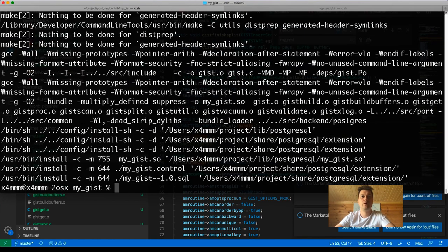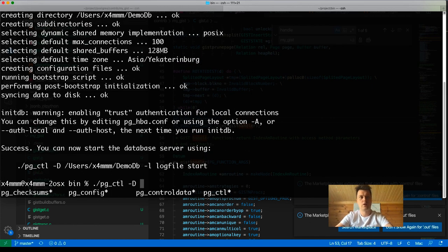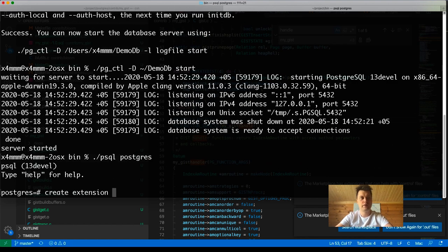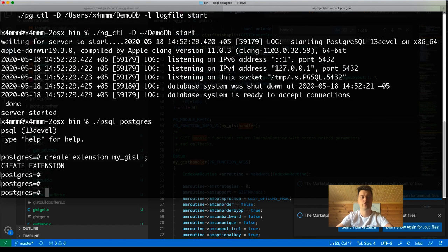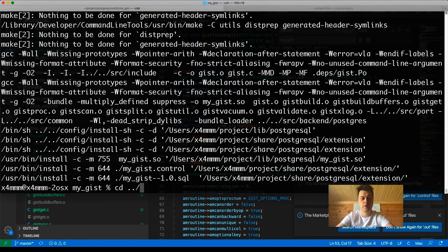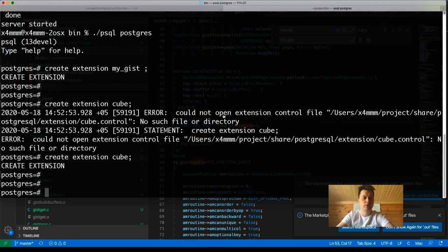Well, make install. Create a new database. Start it. Start connected. And create extension my gist. Boom. It works. But we need also support for some operator class. I think the easiest way is to create support for cube. We need to install it also. Cube make install. Boom, it's here.